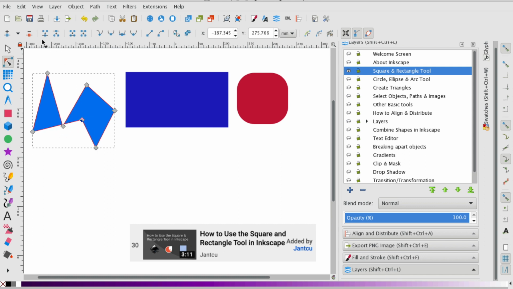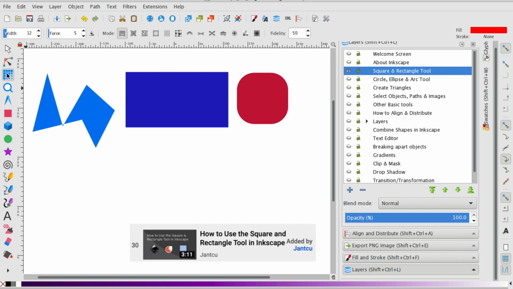Now there's more to learn about nodes. If you hover over any of these node menus, you can see join selected node, break path at selected node. There's all sorts of things you can do here, but for the purposes of this tutorial, we're not going to be covering that. It's just the basics. Okay, let's move on to the next tool.